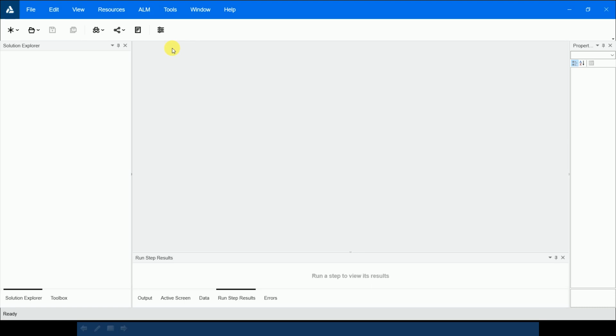You can see that this is the empty canvas. Nothing is there. If you check, the property panel is also empty and the solution explorer pane is also empty, so nothing is there. I want to start with the solution explorer, so what I want to create. Now this is the menu bar. Let me check what options are there.